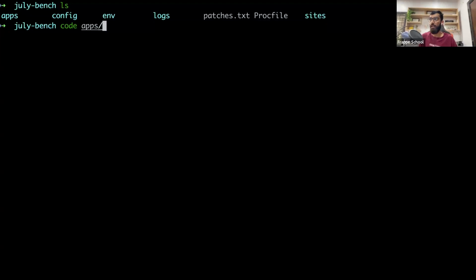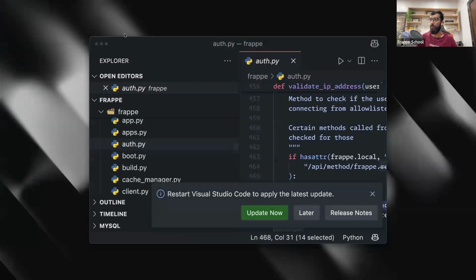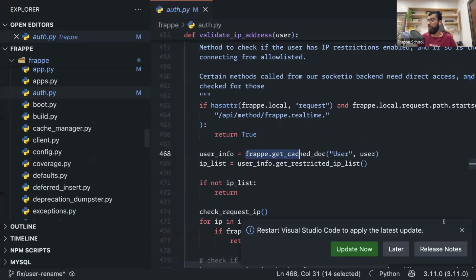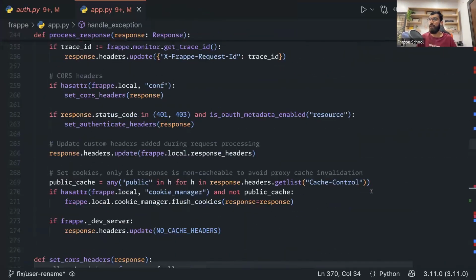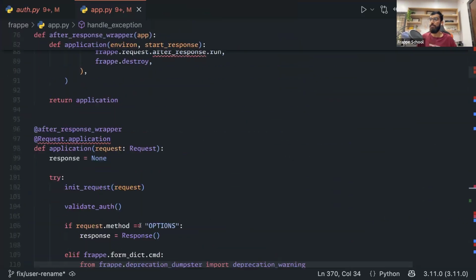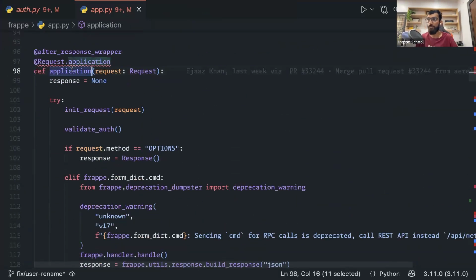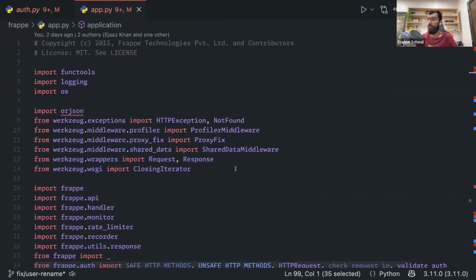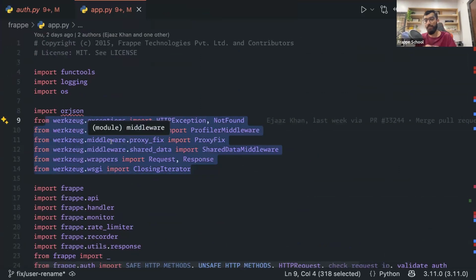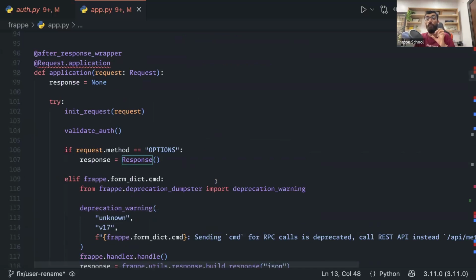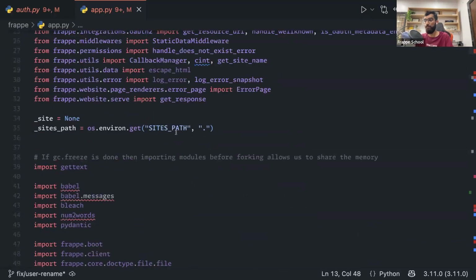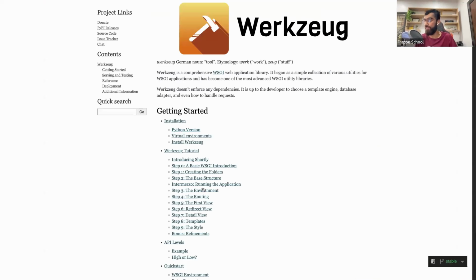Code apps slash frappe. And then if we open up, so I opened up the Frappe repository. I will show you where this thing is happening. We go to app.py and this, okay, application, right? So if you see, we are importing Werkzeug stuff here, right? Because this is what powers Frappe's web server, okay? We aren't writing a web server from scratch. We are using Werkzeug. That was one of the pieces.